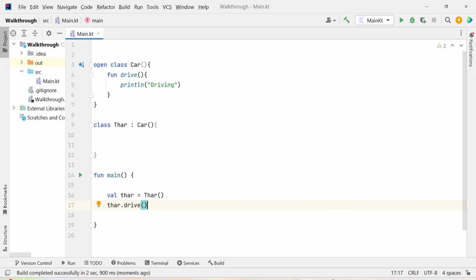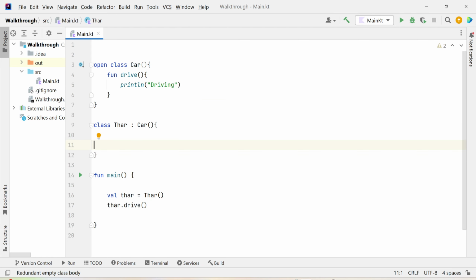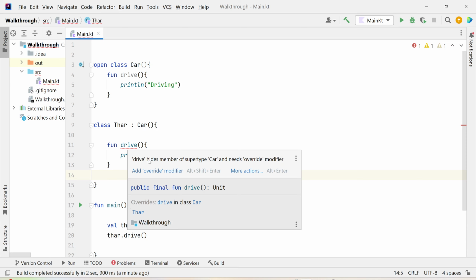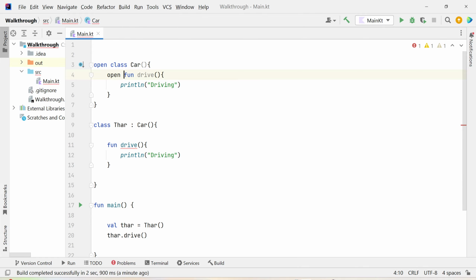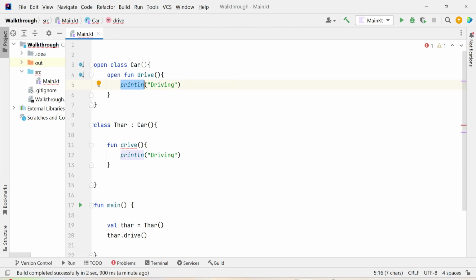Okay, no issue. And one more thing, if you want to modify this drive method inside this class, then you can modify it like this. You have to give the same name, but here you will be able to see one error: drive hides member of supertype Car. This is because we have to write the open keyword here. We are modifying the drive function, correct? That's why we have to give the open keyword here, and also we have to write override. Override here in the child class, and open here. Now you can change it to driving Thar.